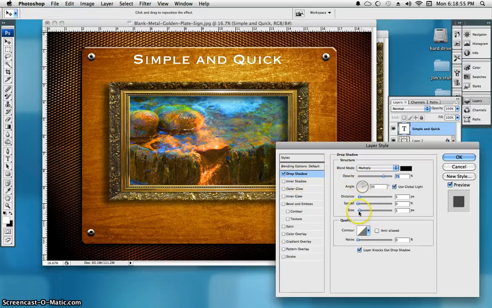And we're going to see how far we're going to put it. So we'll do size. We can do it that way. We can do spread. We can do it darker. Distance. This is how far it is going to be. And then we'll bring it up a little bit so we can see it. And then this will blur it a little bit.